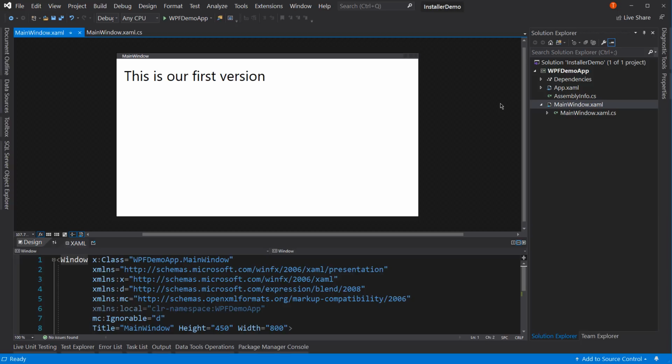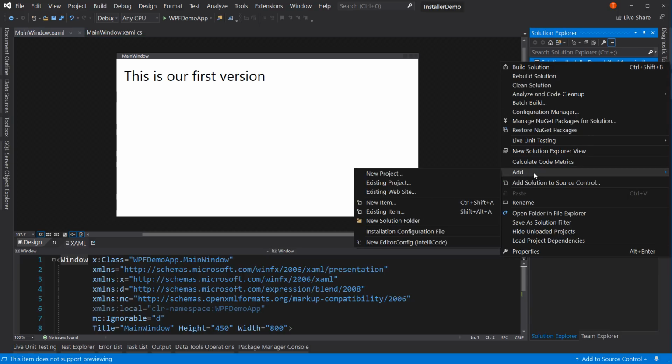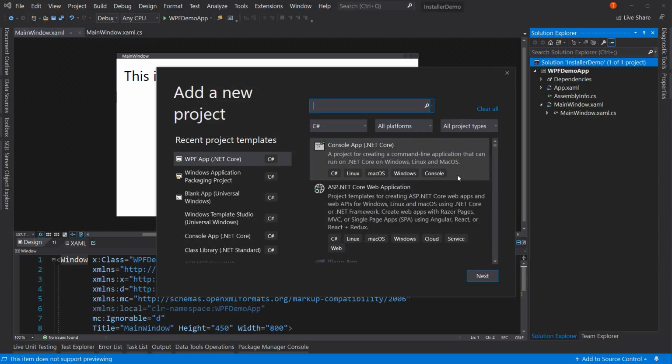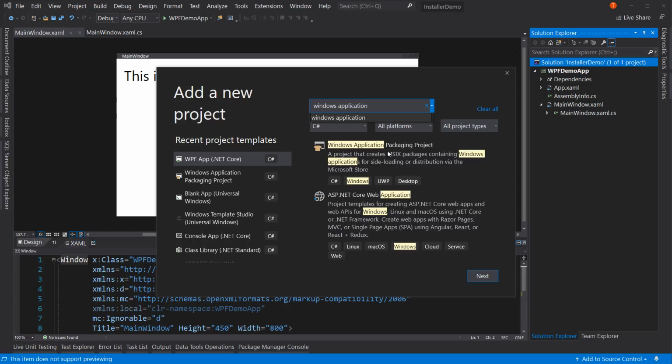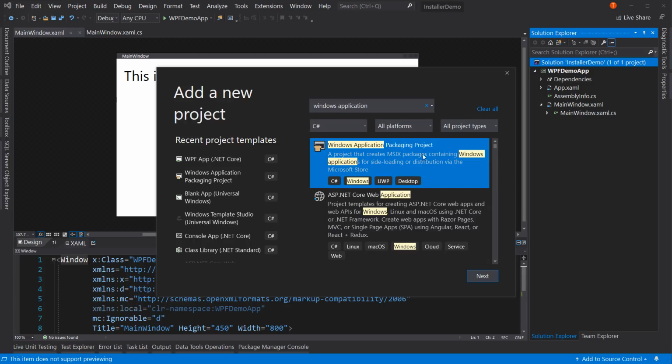All right, so now we're going to create an installer for this really amazing application. So I'm going to right click on my solution and say add new project. And what I'm looking for is the Windows Application Packaging project. And there we go. There's our Windows Application Packaging project.